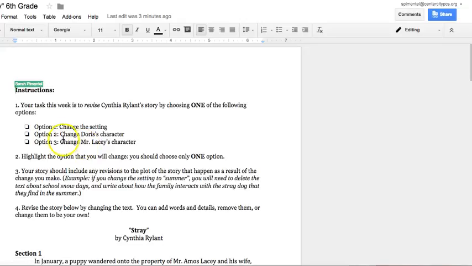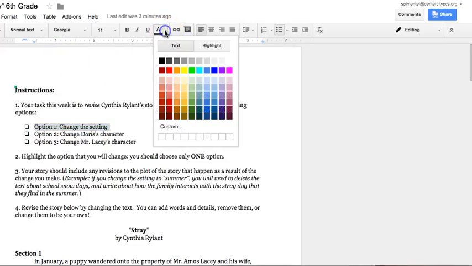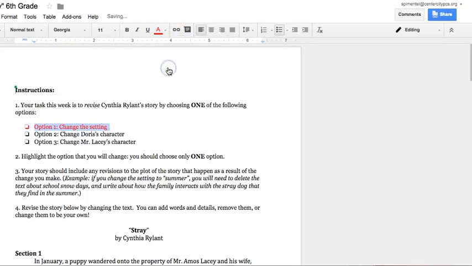And we talked about this yesterday. You're either going to change the setting, change Doris's character, or change Mr. Lacey's character. So just highlight whichever option you're going to do. For example, I'm going to change the setting. So I'm going to highlight it, or I'm going to just change the text color. Actually, you can just change the text color. That's fine. So that Miss Ellerbeck and I know which revision you're going to make.